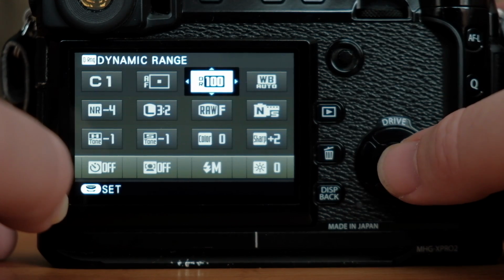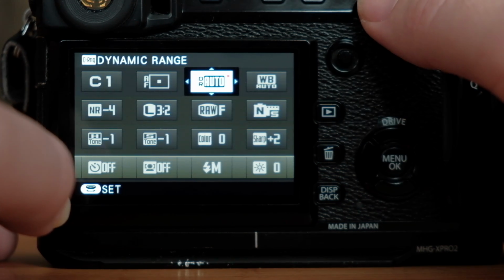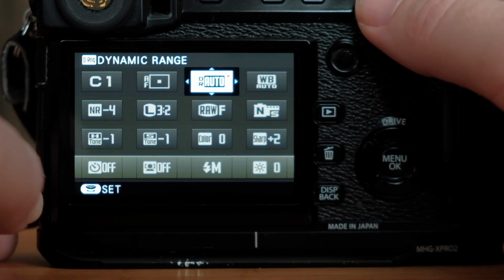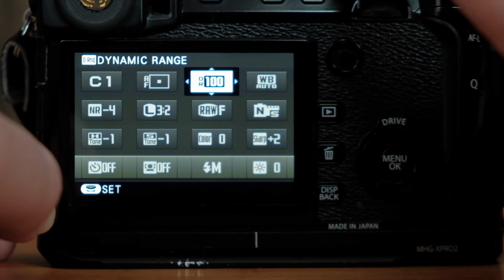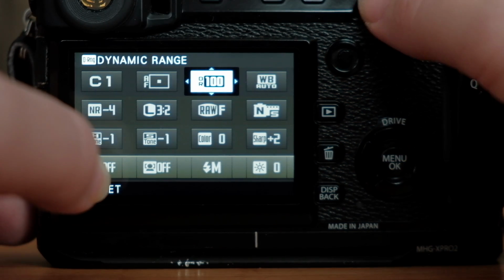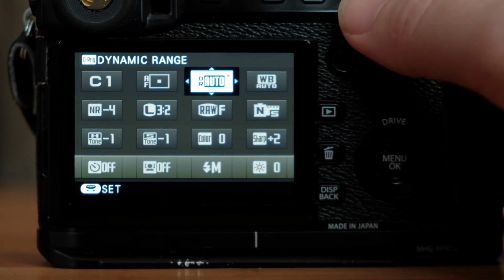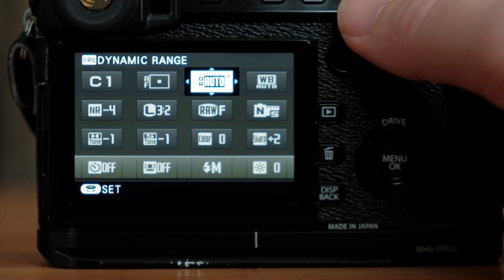Dynamic range. I always have that set to 100. You can change it to 200, 400, and automatic. It has no real effect on your JPEG, but it does on your RAW files. And if you keep it at 100, then I know my results are always consistent. I used to have it on automatic, but then sometimes the camera raises the ISO to a higher level in order to get more dynamic range, and it underexposes your images, which I found pretty annoying if I'm editing the RAW files afterwards.